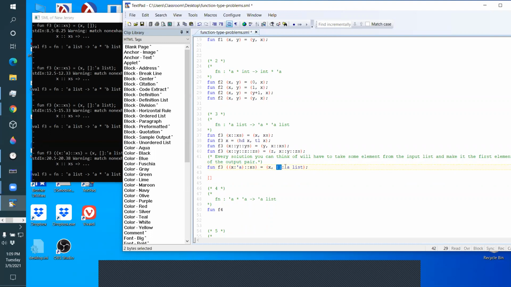See, the thing is, I'm not consing anything onto the empty list. So ML doesn't see me doing anything with that empty list, so ML says it's any kind of empty list because you didn't do anything with it. When we write our recursive functions, we'll use an empty list symbol, but we'll almost always cons something onto it. But then ML will know the type of this guy.